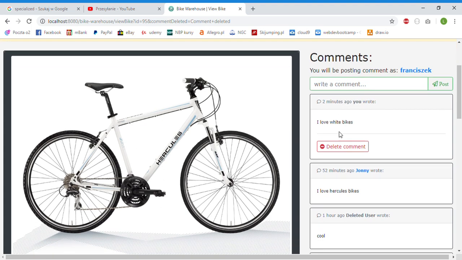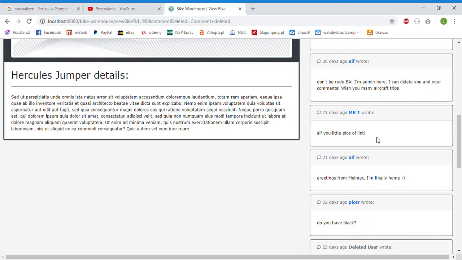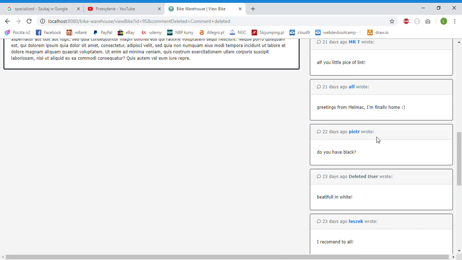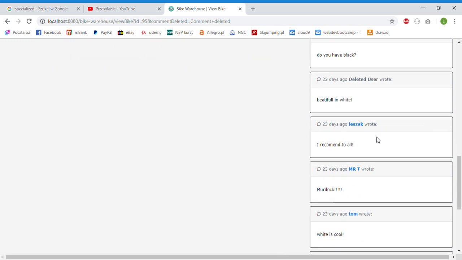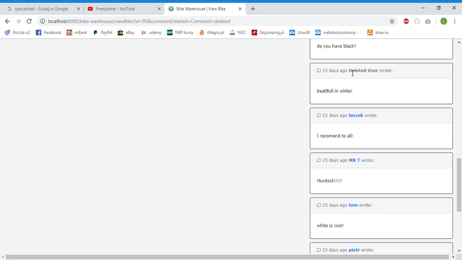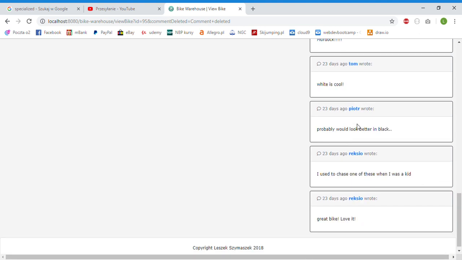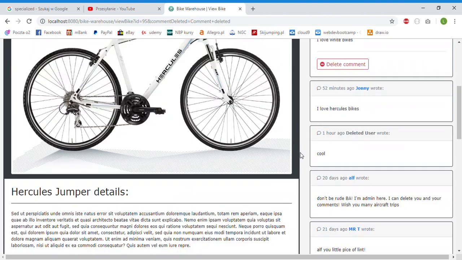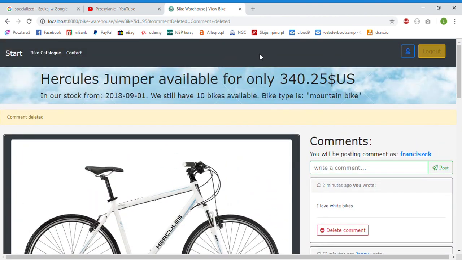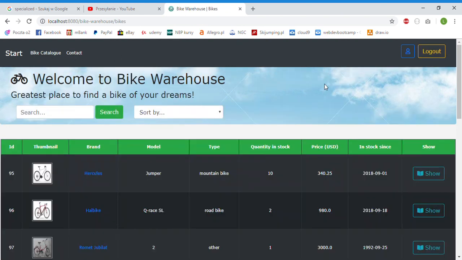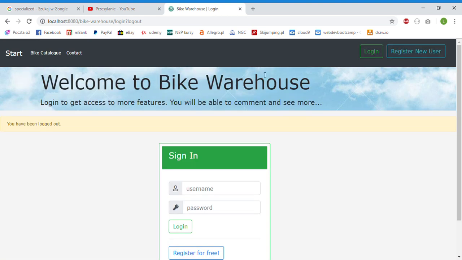Okay, so this is what we can do with the comments. This is the major logged in user functionality. I don't know if I mentioned, but when the user is deleted, we see deleted user over here. Yes, I mentioned about it. Okay, so let's log out now and log in as an admin. Okay, log out. You've been logged out, and let's log in as an admin. Leszek is an admin. Password login.